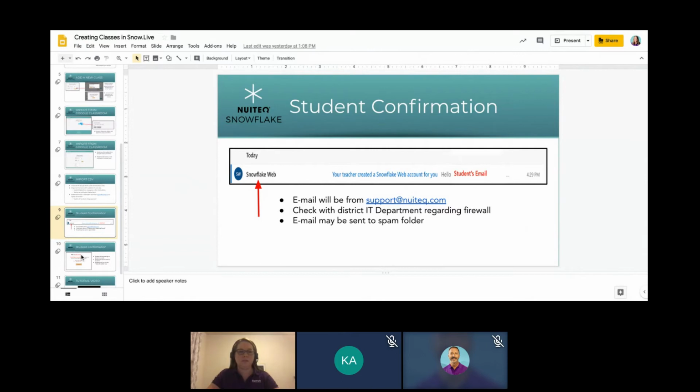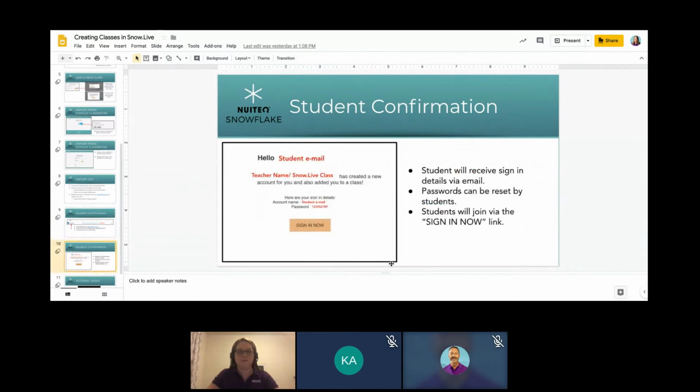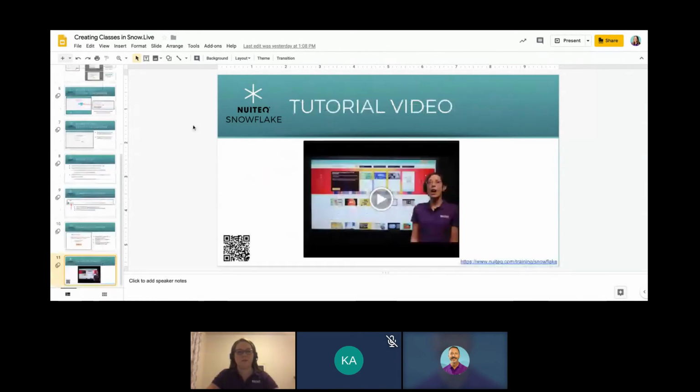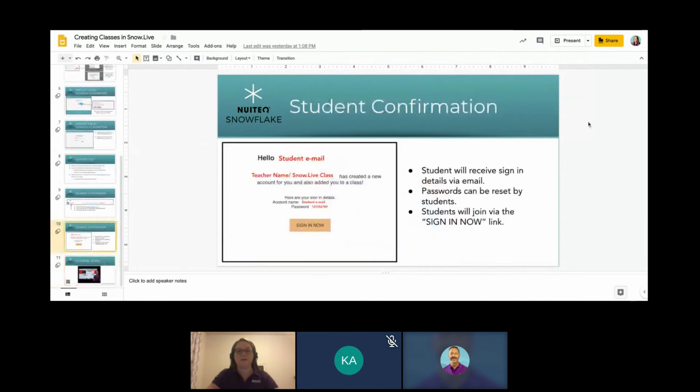And then once the student opens the email, this is the message that they will have. So it'll say the teacher name or the name of the Snowflake class has created a new account for you and added you to the class. Here are your sign-in details. So they'll sign in with their email address, and then it auto-generates a first-time password. So once they select sign in now, they would put in their email address, and then I just copied and pasted the password to sign in. And then from there, they're able to edit their password.